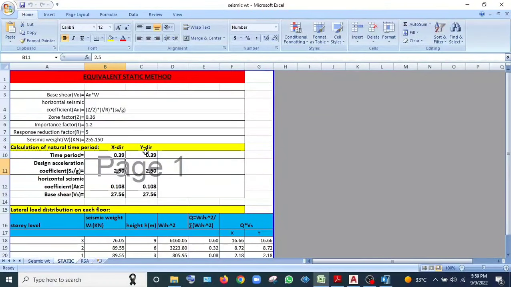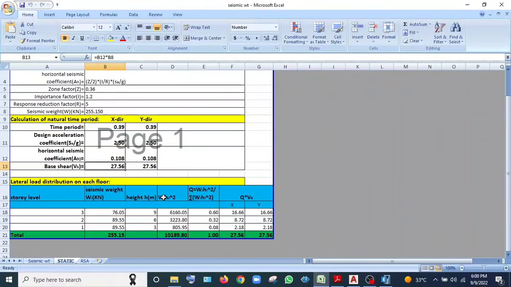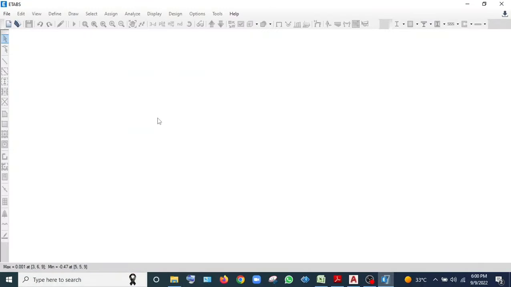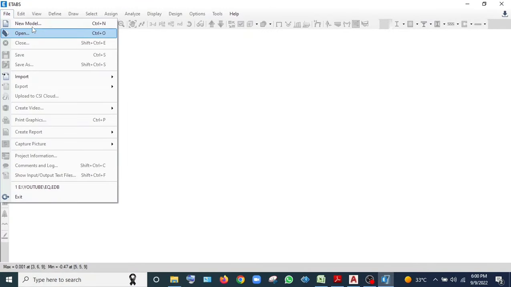Here the y direction is not important, although I have calculated it. So we have all the parameters to calculate the horizontal seismic coefficient. If we use this formula, Z by 2, I by R, Sa by g, we can calculate the value of AH. Now we can calculate the base shear by simply multiplying AH and W, which comes as 27.56. So now let's do the same thing in ETABS and we'll compare the results.